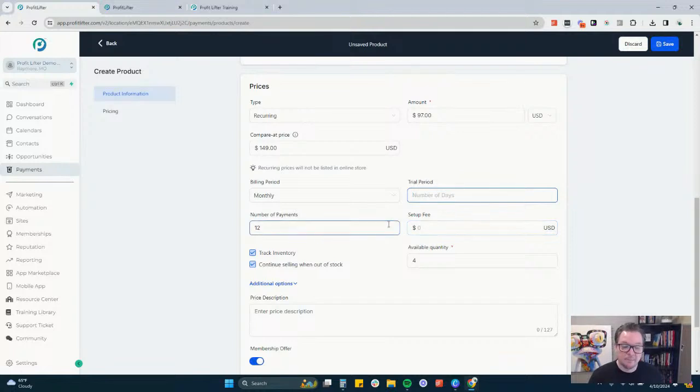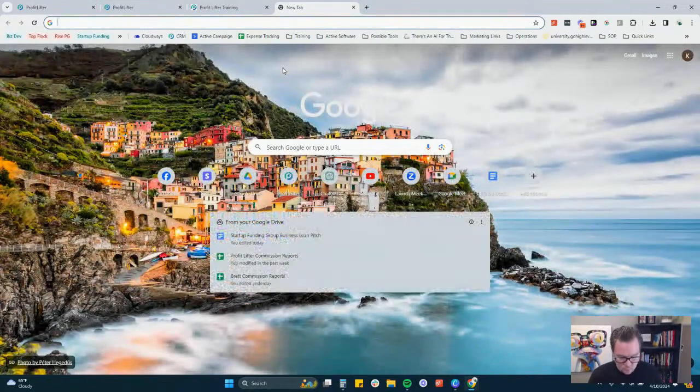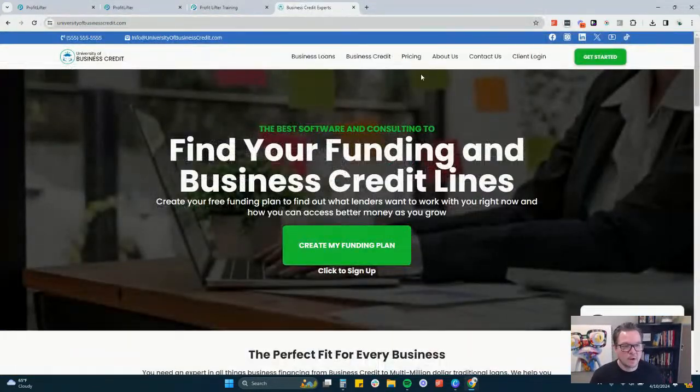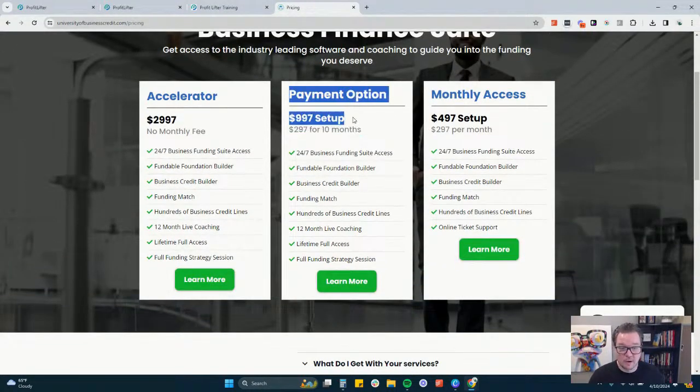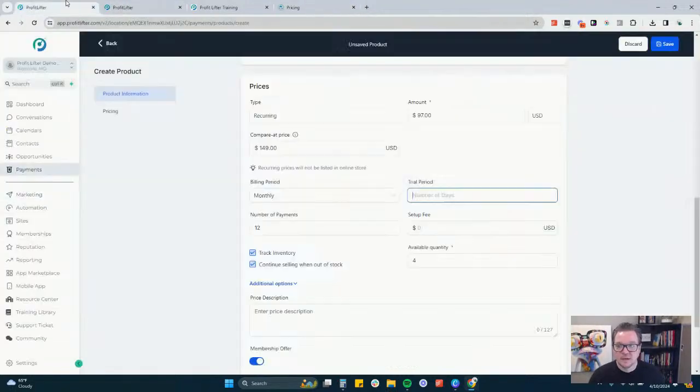Next, you have your setup fee, and we're going to get into that. So when we jump into the setup fee, let me show you a great example of how this works. We're going to go look at your Credit Suite Rockstars pricing pages. You see, we've got the payment option under the accelerator program: $9.97 setup, $297 a month for 10 months. So we're going to put in our setup fee of $9.97, and then the price is $297 a month for 10 months.